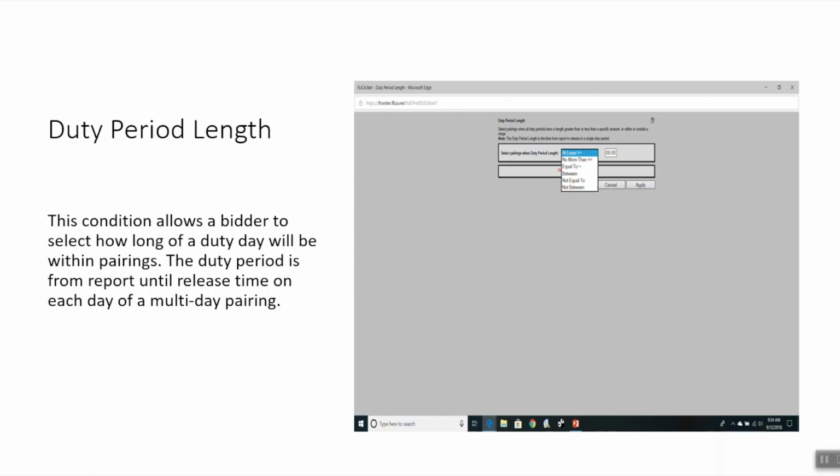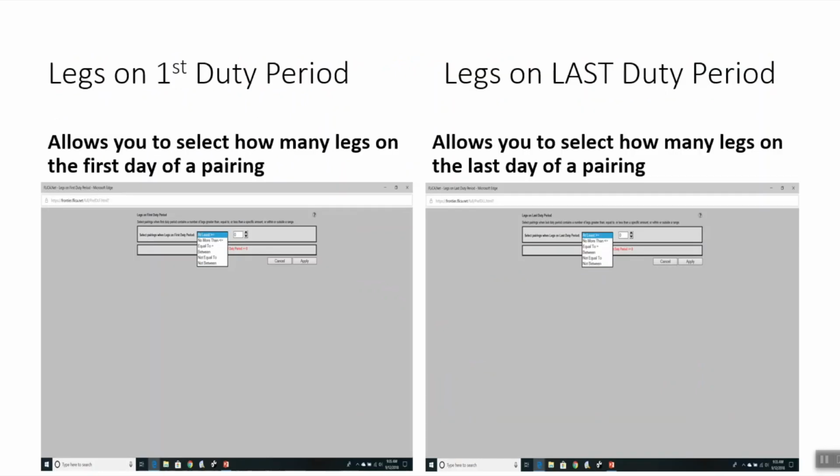Duty period length, again, allows you to say either you do or don't want longer duty days. Legs on first duty period is one that is quite popular for folks that commute, especially if they're going to commute in. They'd like a trip that maybe starts with just one leg to an outstation, since they've already spent a lot of their time commuting in that day. Legs on last duty period, same thing again. You can either say, I want 3 legs on the last day or only 1 leg on the last day, as a way to try and control what time you end your trip.